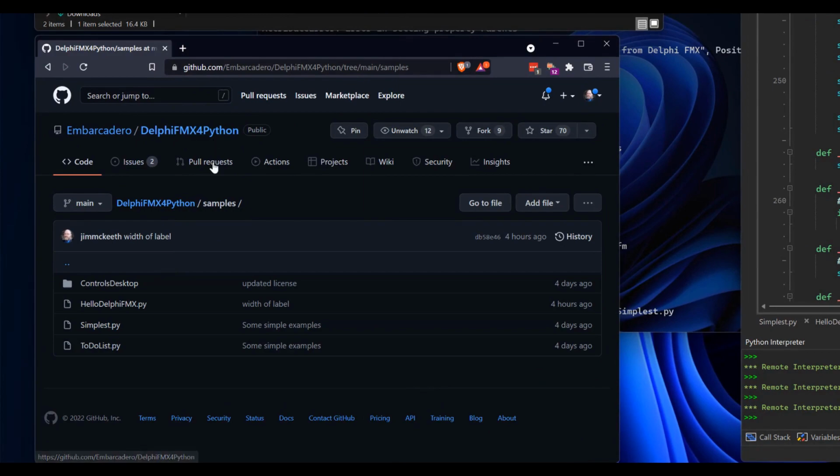Now, all these samples I've shown you are available on the repository there. We'll be adding more samples in the near future, but you can just go here to DelphiFMX for Python into the samples folder, and you can see those samples there.